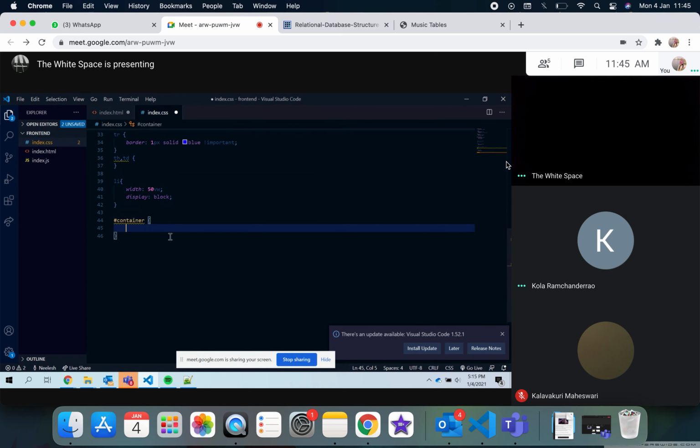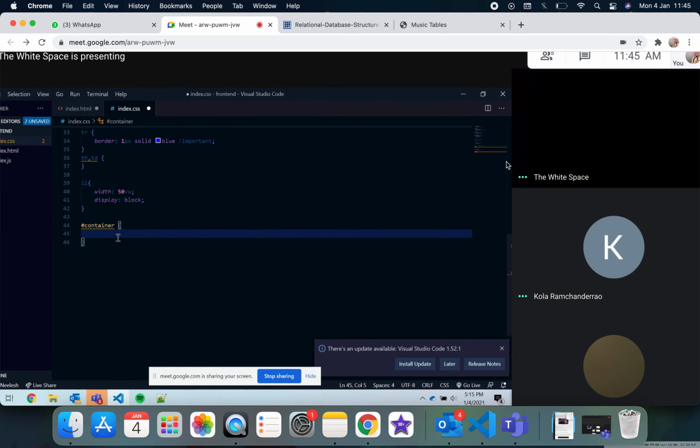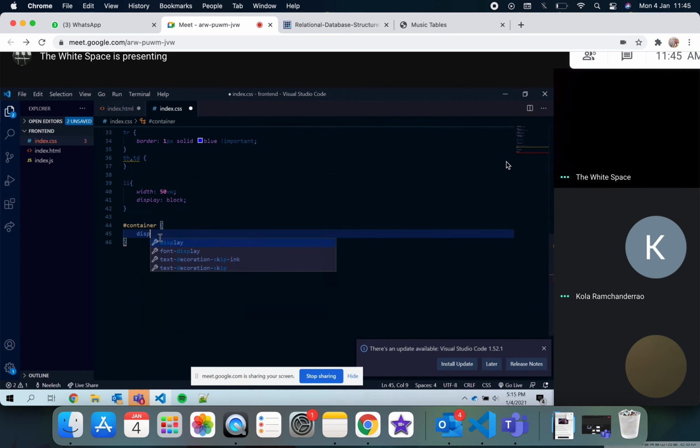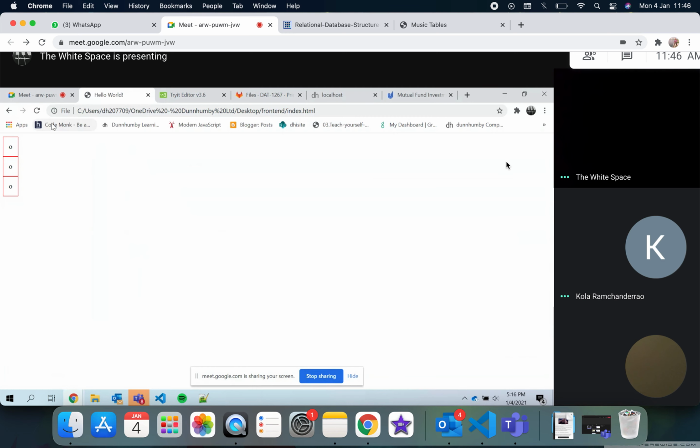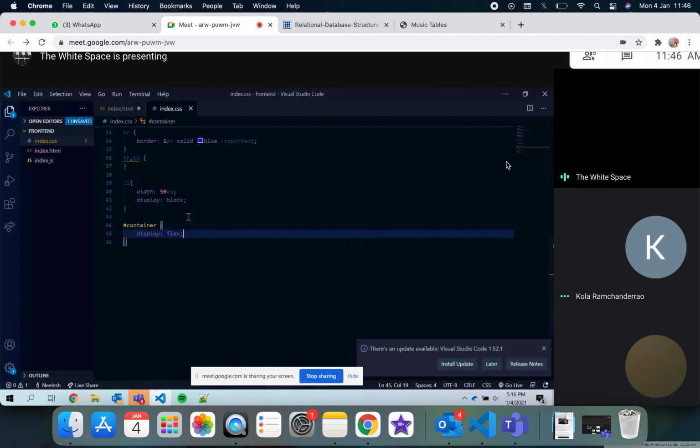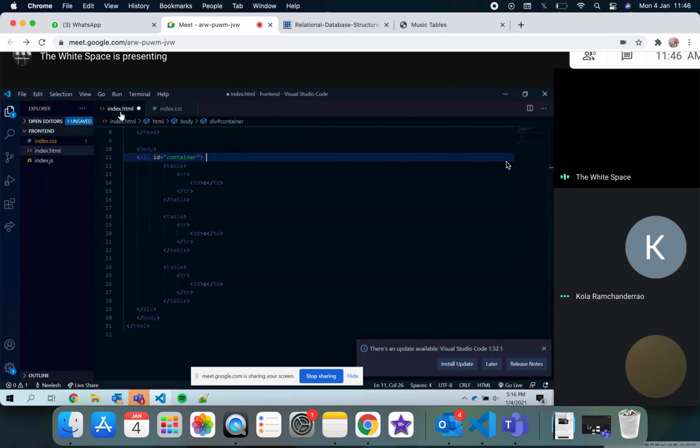Inside it, I'll write display flex property. Let's see what that does. Nothing. All right. Let's see. So the idea was this, and inside it, so it's not working with the table. It didn't come in the same row.